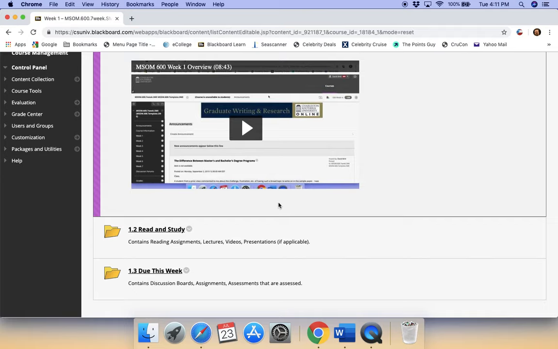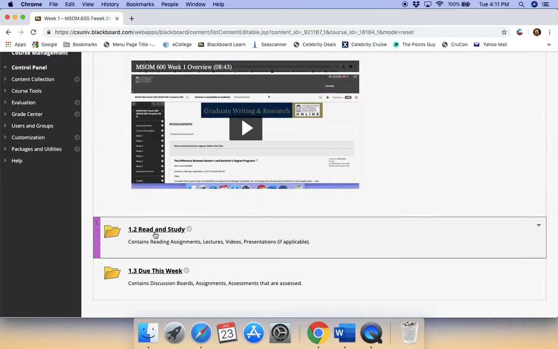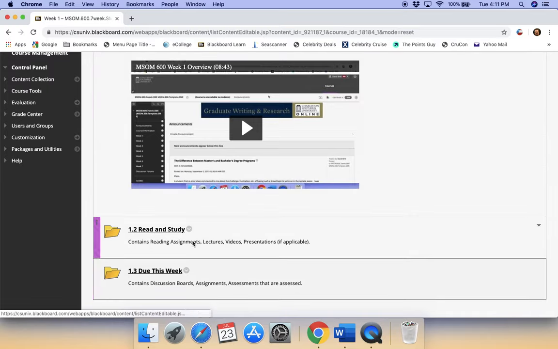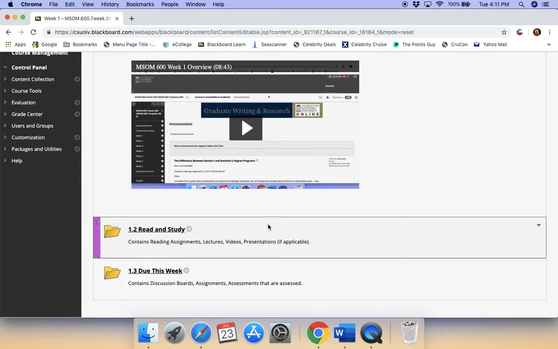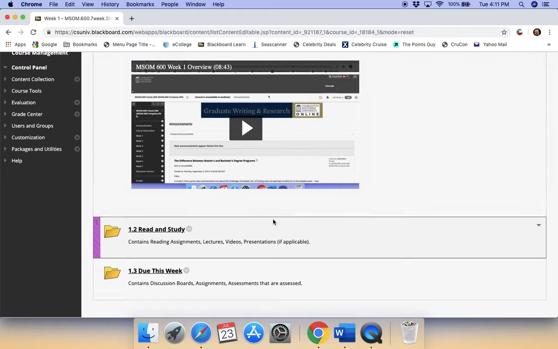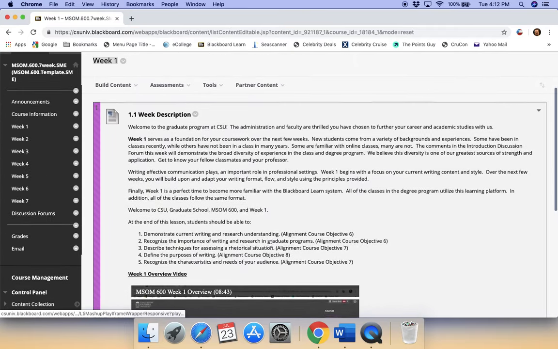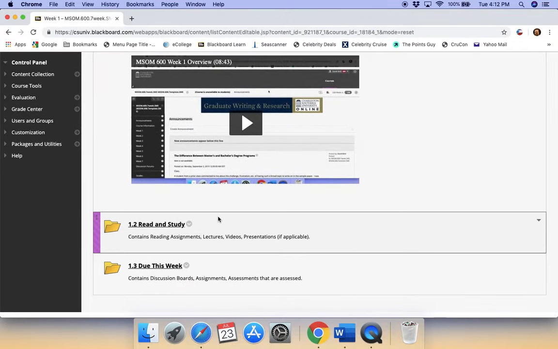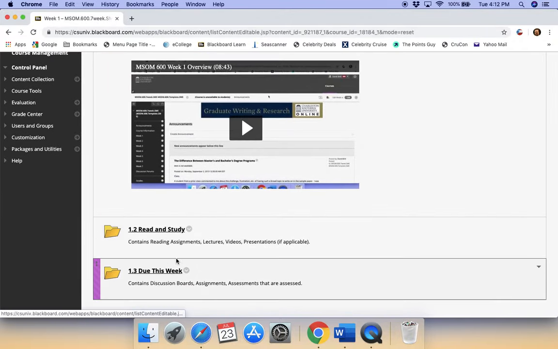Now there are 2 other sections that you're going to see in every single CSU class here. You'll see read and study and do this week. Now obviously the content will be different for your different classes, but the format will be the same because we want to make sure that every time you log into a new class, you're not having to relearn or learn a new system. And so regardless of whether you have a supply chain course or a project management course or a general management course, you're going to see the same setup. You'll see week description, you'll see read and study, and you'll see do this week.